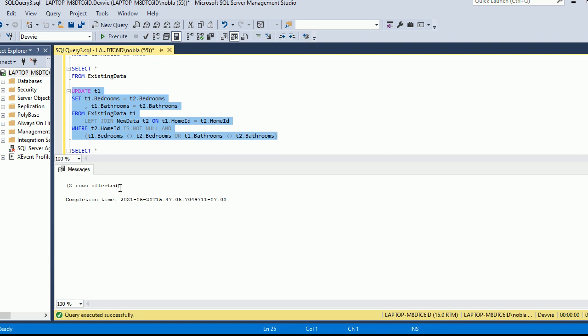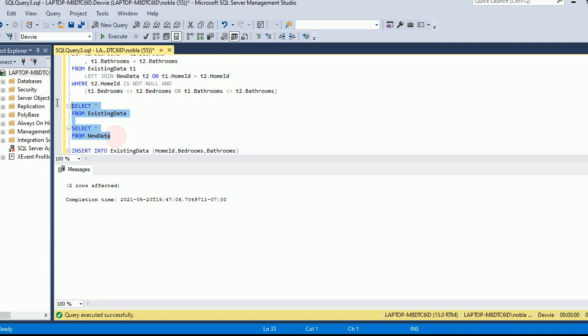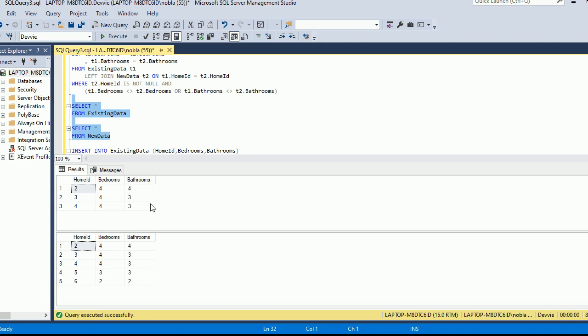And by the way, this is correct. There's only 2 rows. As we remember, one of the rows did not change from the new data to the existing data. So if we look at home ID 2, we should see that it has 4 bedrooms and 4 bathrooms. We see that. And if we look at home ID 4, we should see that it has 4 bedrooms and 3 bathrooms. It does. So we've updated our data.